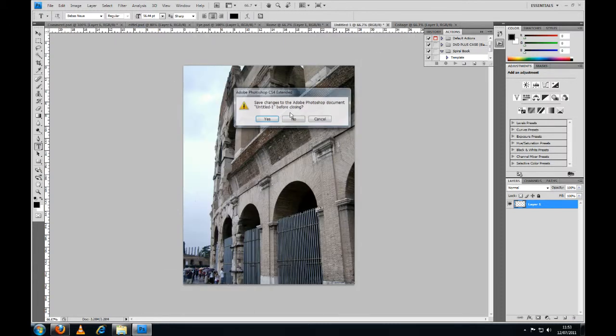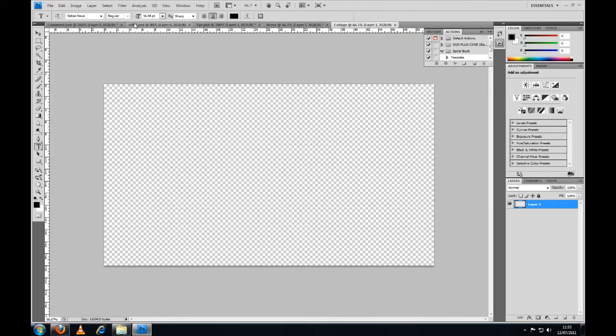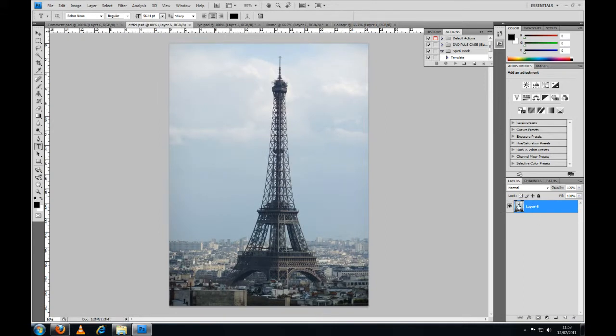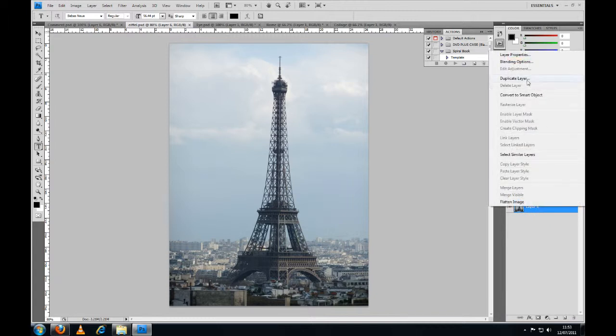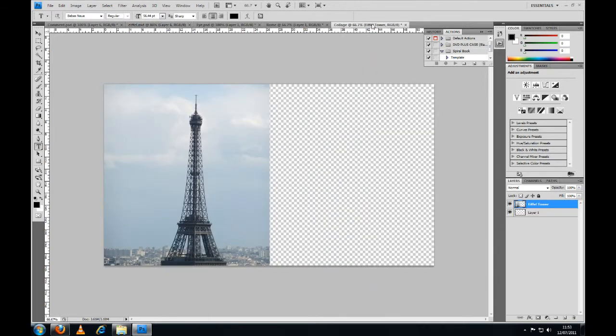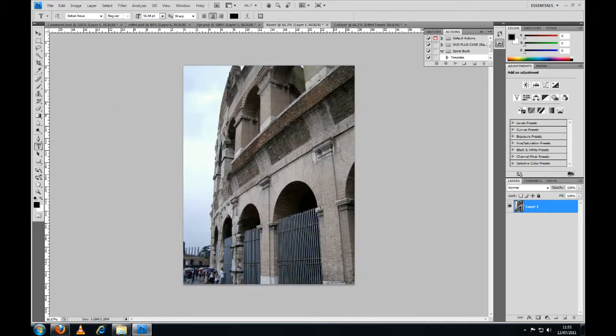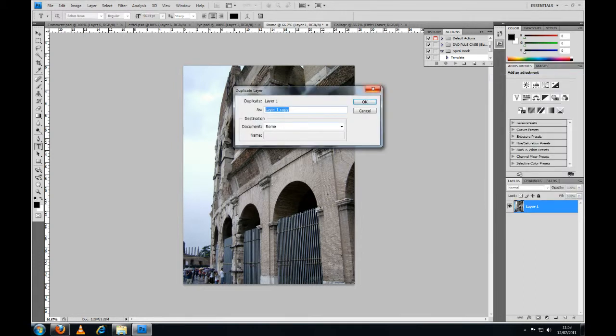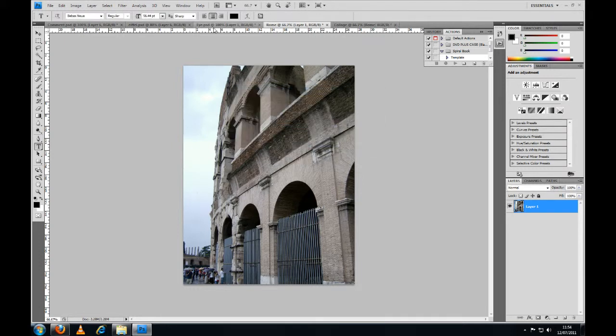I'm just going to close this one, and we'll go back into each of our layers, and I'll right click, not on the picture, sorry, but right click on the name and duplicate layer, and then you duplicate it as whatever you want. I'll call it Eiffel Tower, and I will put it in Collage, the document I just set up. And as you can see, the Eiffel Tower gets placed in there. I will put this one in there as well. I should really call it the Colosseum, but I'll call it Rome.